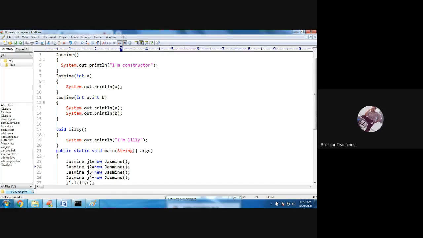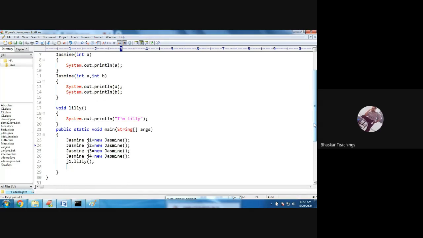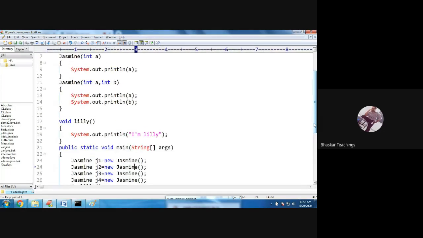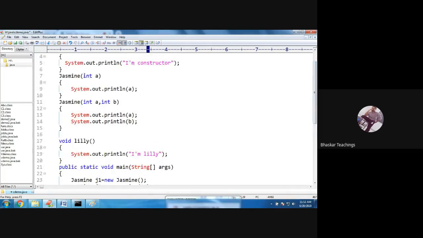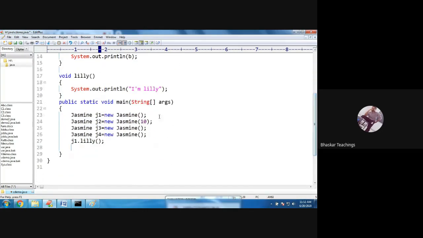So now let us call them. Here I am calling the one argument constructor. Let me pass 10. Here this constructor is accepting one integer argument, right? Therefore, you just pass 10.